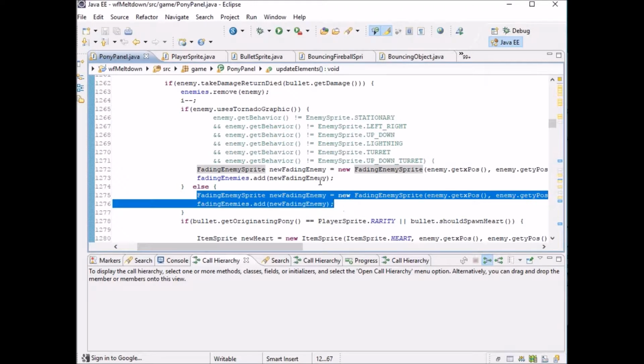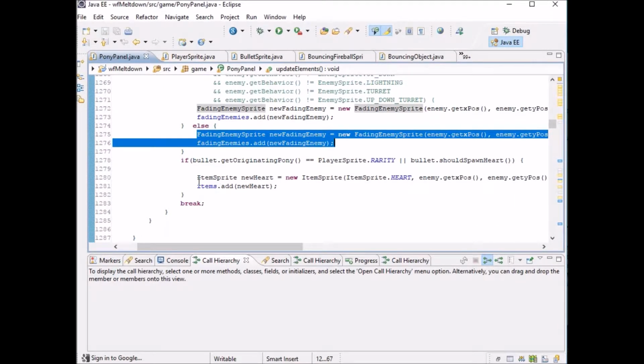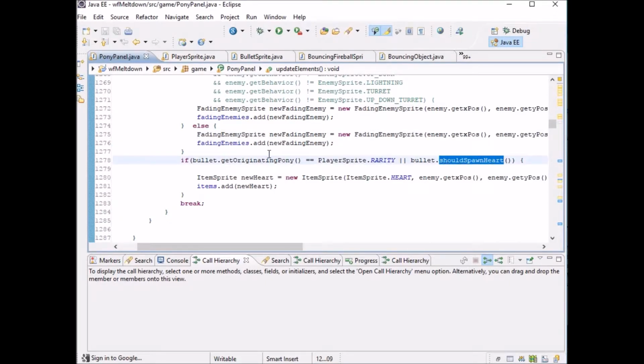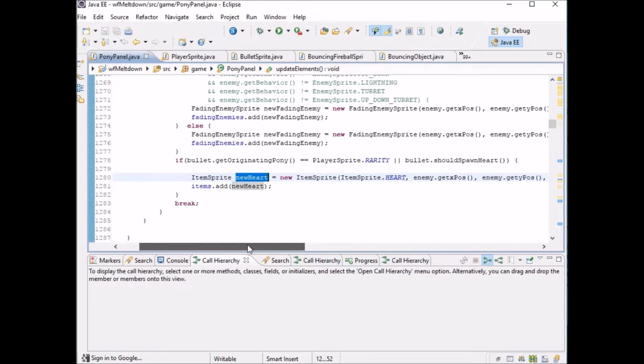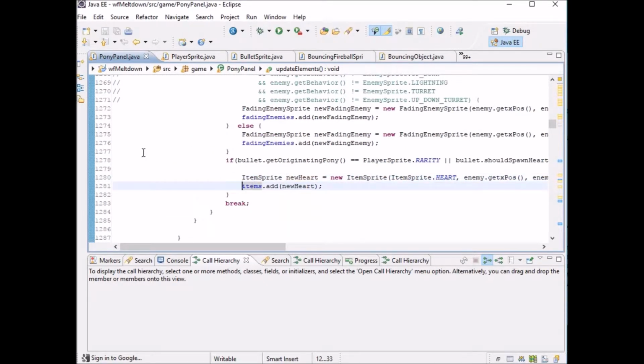So this is the one for the gem graphics. And also here, we check to see whether the bullet should spawn a heart, or whether rarity, which is basically the default player character, sets rarity, if rarity fired it or if it should spawn a heart. This is the customized playable character code. Then we create a new heart at exactly the place where the enemy died and add that to the array list of items.